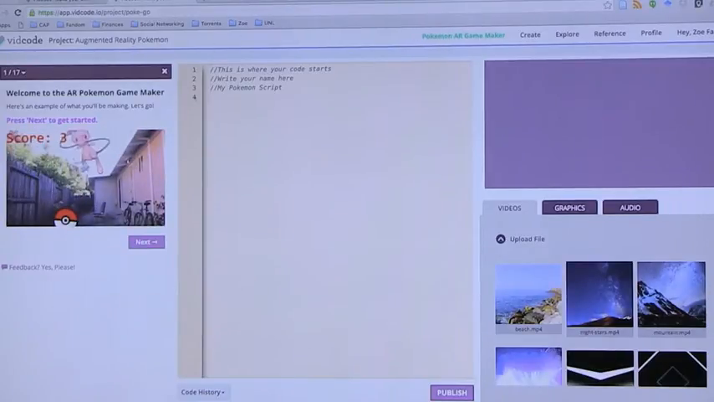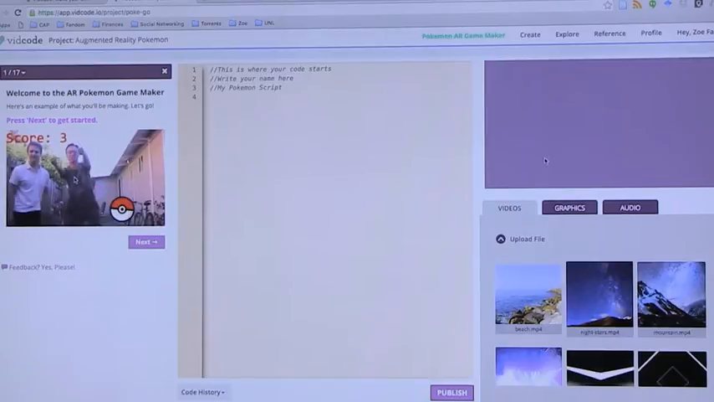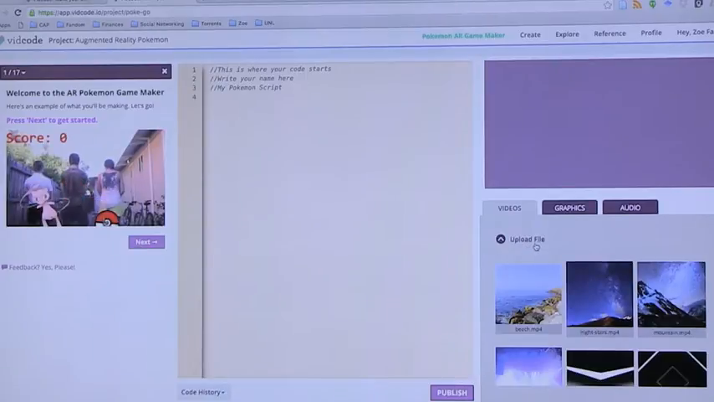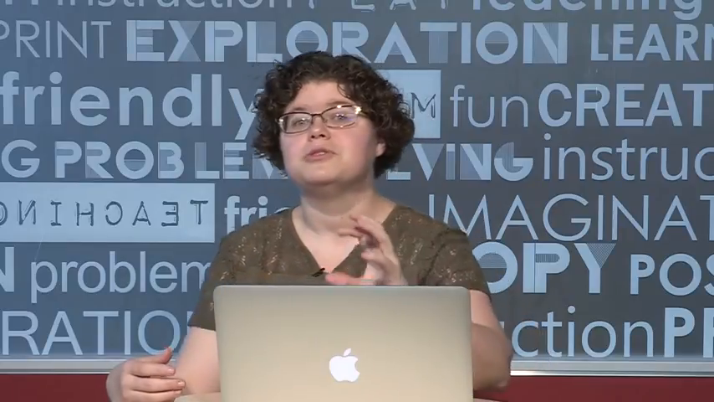So on the left-hand side, you see the directions, and it gives you this preview picture of what's actually going to be created. In the middle, you see the actual code, so you get to see what it looks like. And then over on the right-hand side, they give you some preloaded graphics, audios, and videos. But if you notice, you also have this option to upload your own file. So if you're doing this in a classroom, or you're doing this with some friends, you can go out and make your own videos, create your own content to then go through and do the coding.